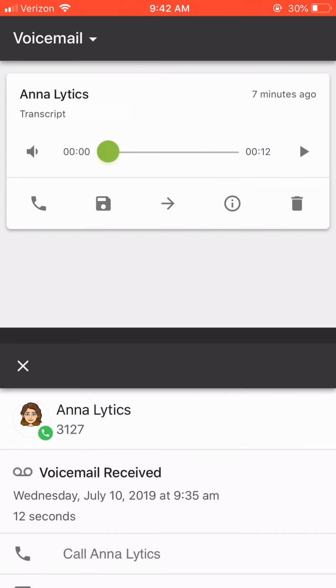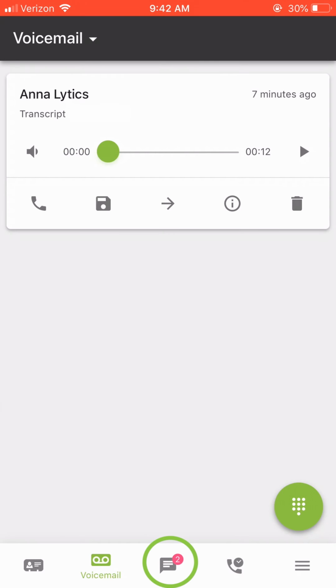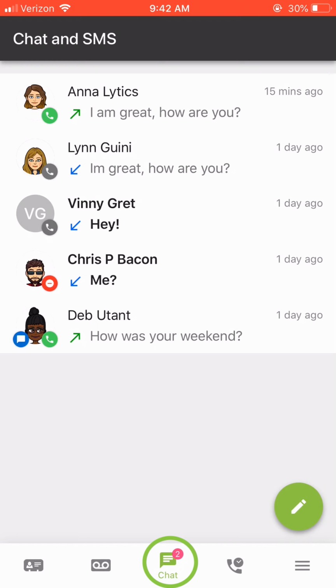Next, we'll go over chat and SMS. The chat icon will take you directly to your instant message chat log. Your unread messages will be bolded here as shown. Just like the contacts list, a small blue icon next to a person's profile photo will display if your coworkers are logged into the chat. If you message someone not logged into chat, they will receive an email notification.